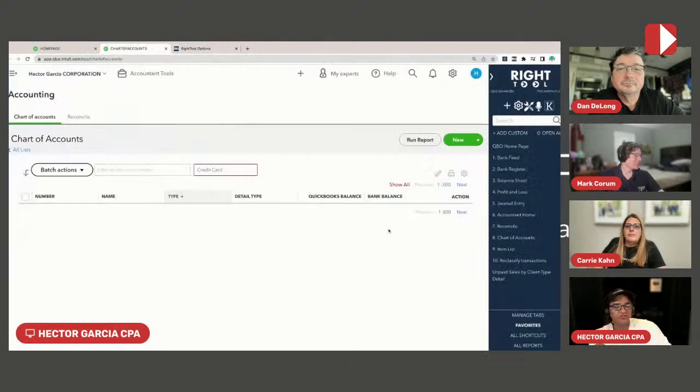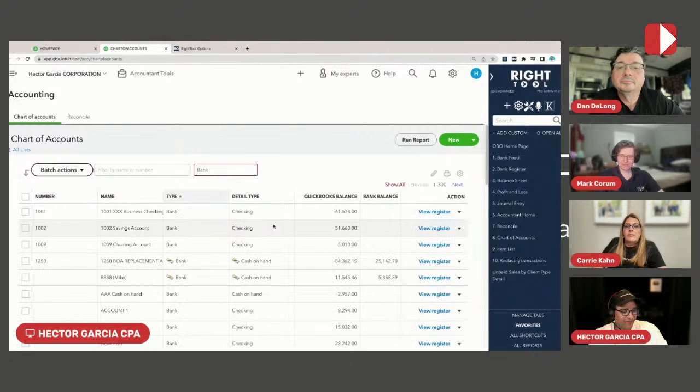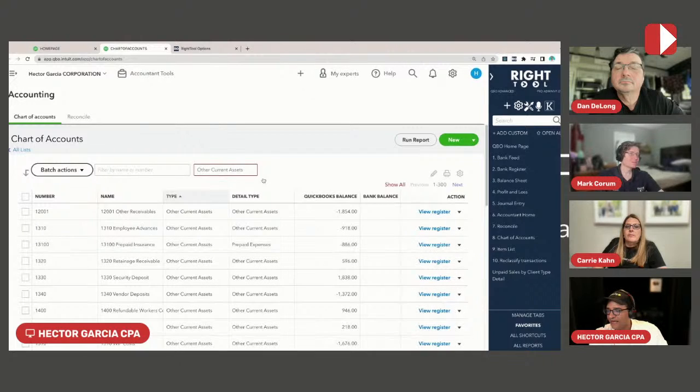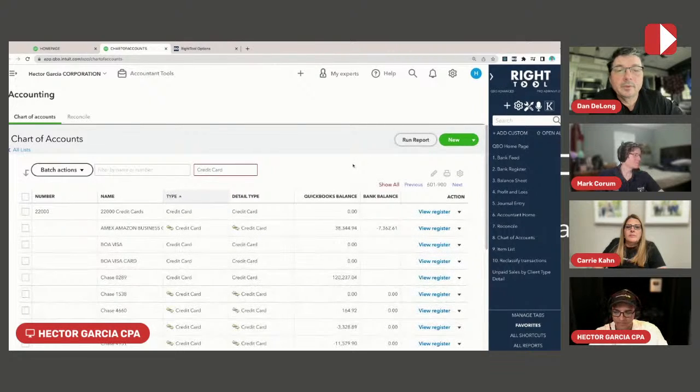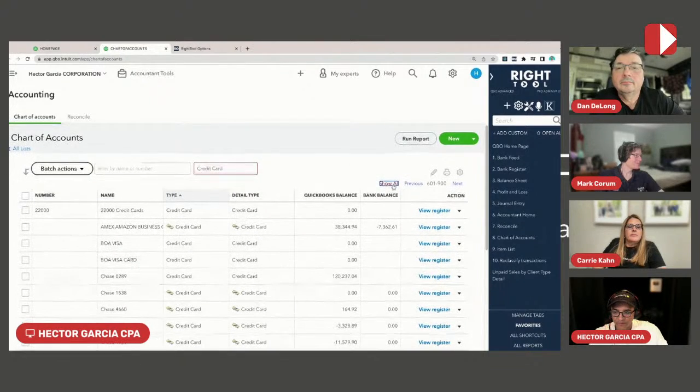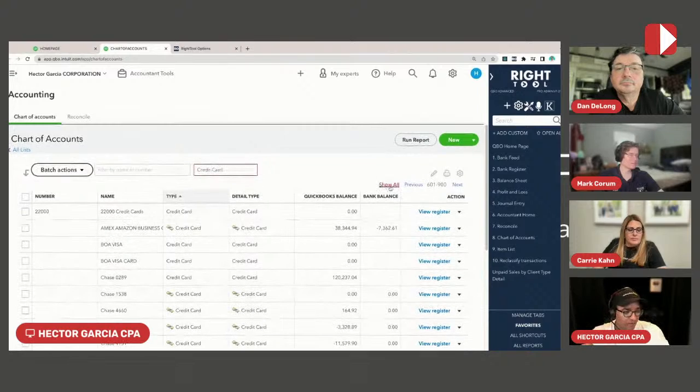Just so you get an idea, the bank worked because it was already on the first page of the chart of accounts, and accounts receivable and current assets worked. But in this case, equity or credit card is on a secondary page. That's why it's not working. If I go to the next page, it will work, but obviously that's not how we designed the tool. We designed it so this show all button triggers first, but that show all button is not working now.